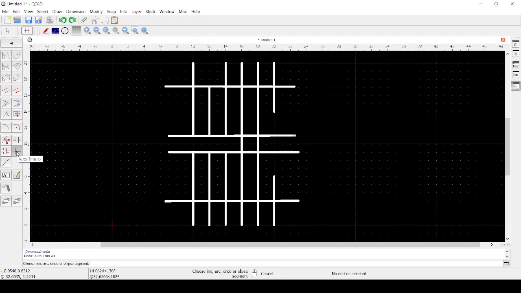Just to identify the difference between auto trim and trim: for trim you need to select the limiting entity first, and then start trimming the entities. In auto trim, basically all entities are the limiting entities. Wherever you click, all the remaining segments, wherever there's an intersection, get vanished. Only wherever you click will be kept on screen.